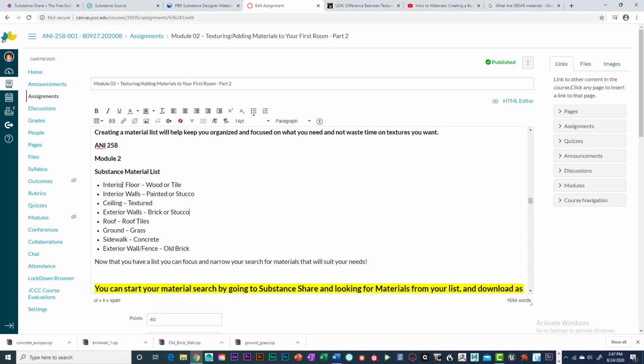So I started with an interior floor. Of course, this can be different for you. Mine's going to be a wood or tile floor. Interior walls, painted or stucco. Ceiling, I'm going to have some kind of a textured ceiling. Exterior walls could be brick or stucco. My roof, I'm going to have roof tiles. And ground, I'm looking for grass. Sidewalk, of course, concrete, and then an exterior wall fence, maybe old brick or something else.